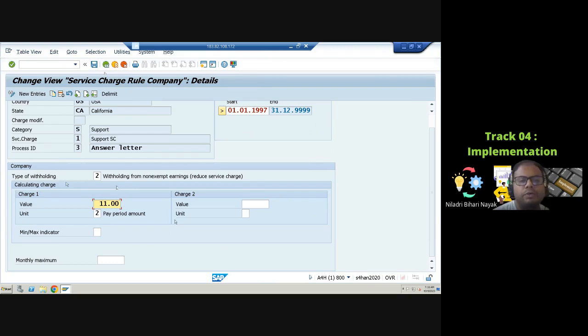This amount will generally be given through some notification, and based on that, what should be the standard value? You cannot put something randomly here. For testing purposes, these are standard values.